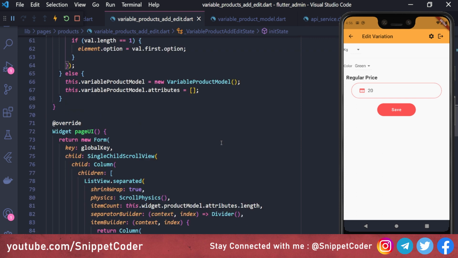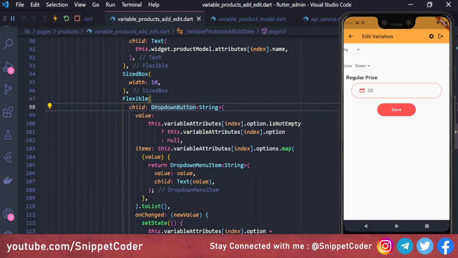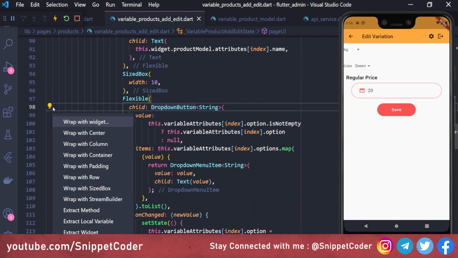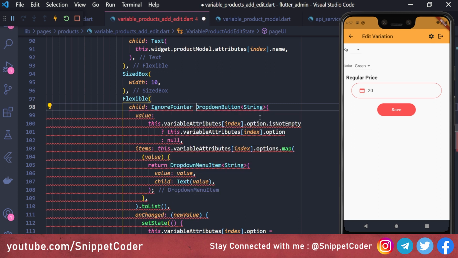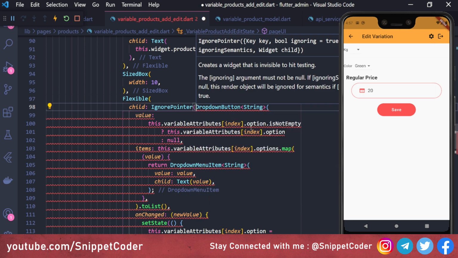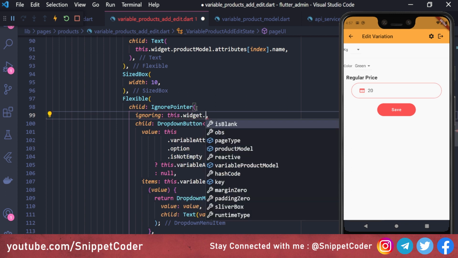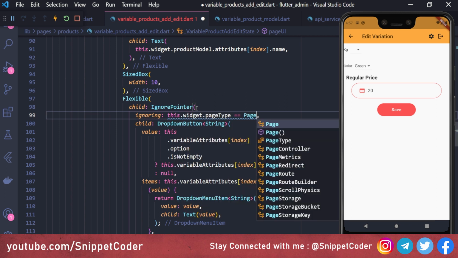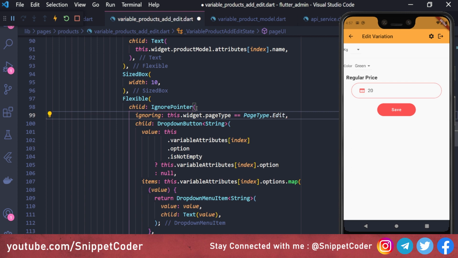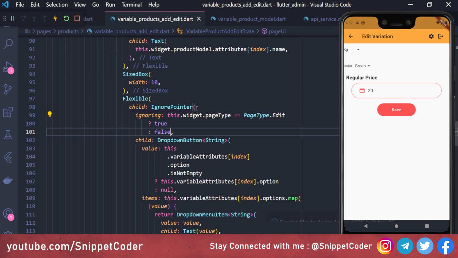So now we will go here. The drop down we have to put inside a widget, and the widget name we are using is IgnorePointer, and this will make the widget disabled. And here we will pass the child, and for the ignoring we will check this.visit.pageType. If it is the edit page type, then we will make it disabled, and we will put true. In the else condition we will make it false. So it will check if that page type is the edit page, then we ignore this and make it disabled, else we enable it.